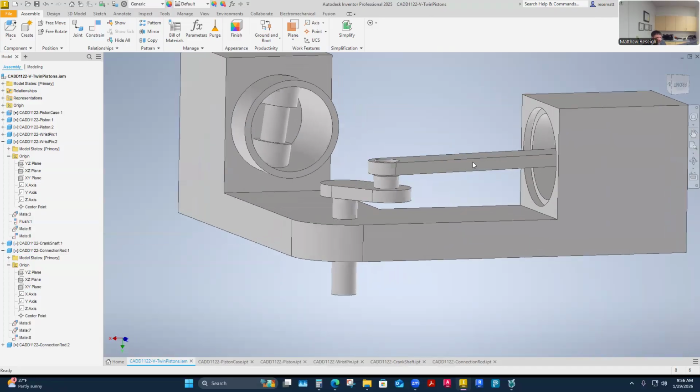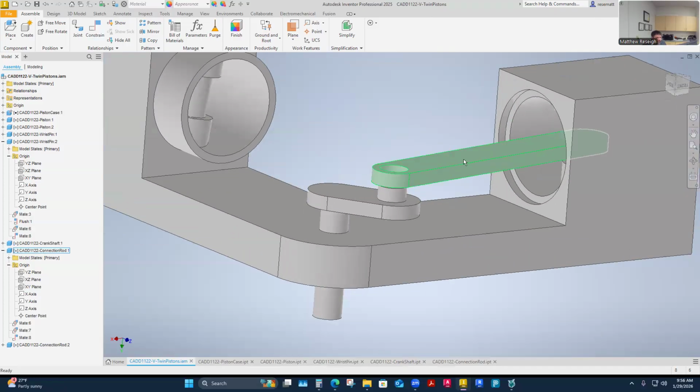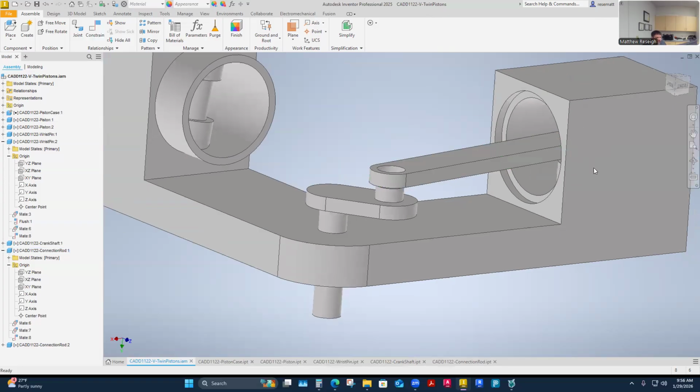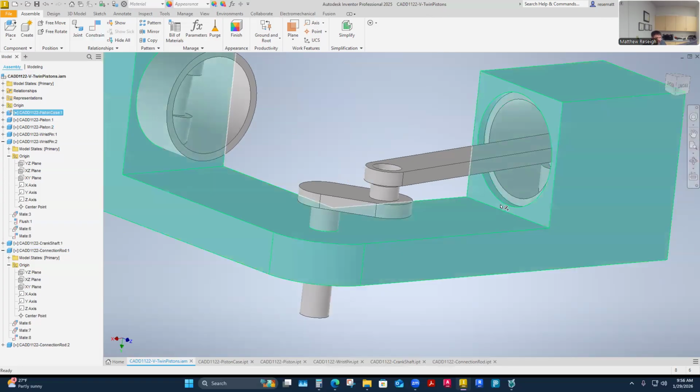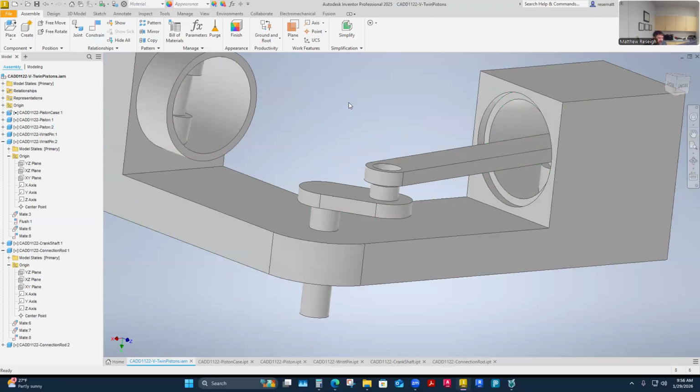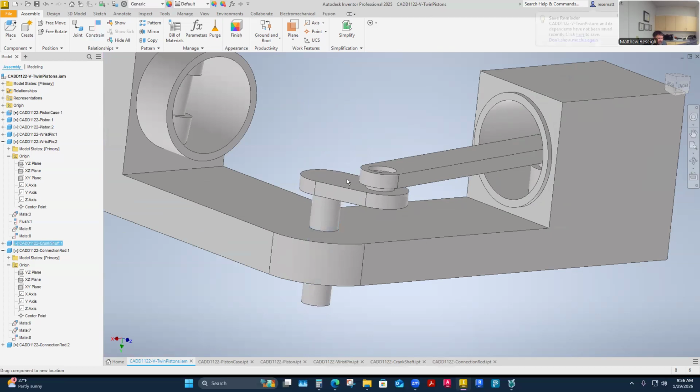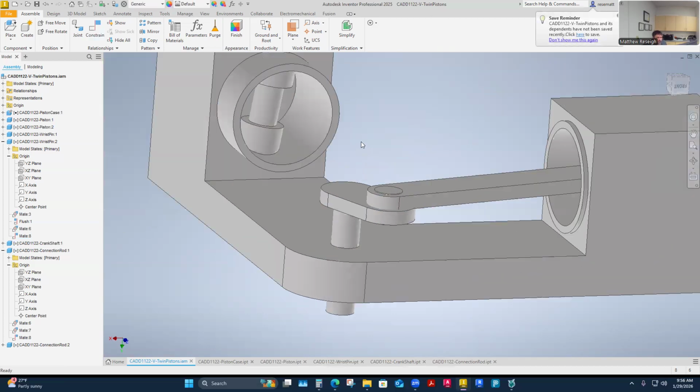So I really focused on getting this thing in alignment with the piston case and its center line and the hole through it. Because that's what's going to drive where this thing lives, it's going to bump up into that. And that's the original design that we did.